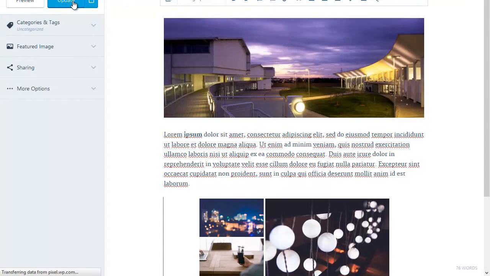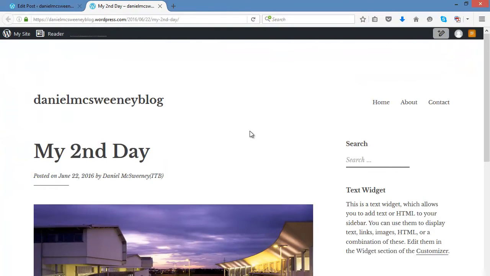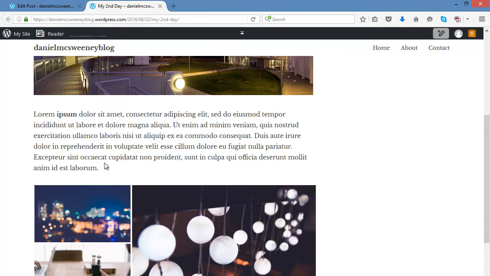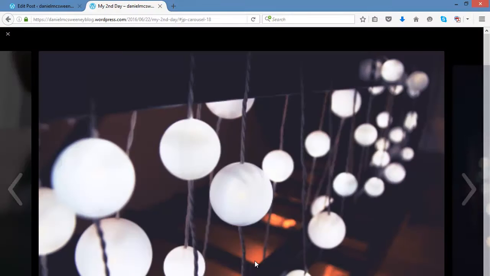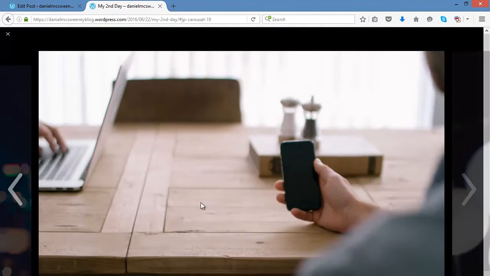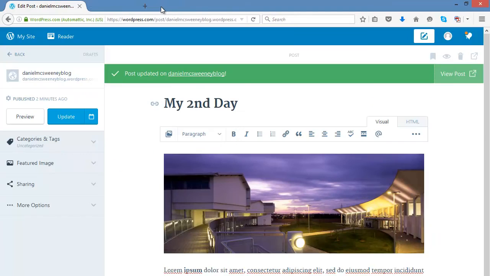Let's update my post because I've made some changes to it. If I want to, I can click on the view post option here and it will show me my post again as it sits on my site. So I can see I've got this really nice looking post. I've got my links in here and now I've got my gallery, and if I click on an individual gallery image, I've got a rather nice gallery automatically created for me. So again, WordPress is really simple and easy to use. We can see how easy it is to create posts, and to add images and galleries into that post.